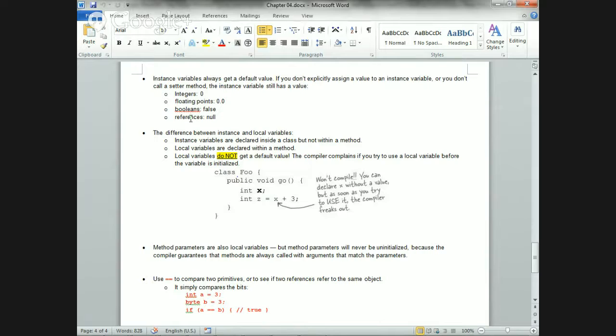Say there's a human object, and it has a mother. You can link up with the mother, but until you set who the mother is, it's a remote control that's not pointing to any mother. But it's still a remote control. Remember, objects don't have 0. Objects are just a remote control, either pointing or not pointing.